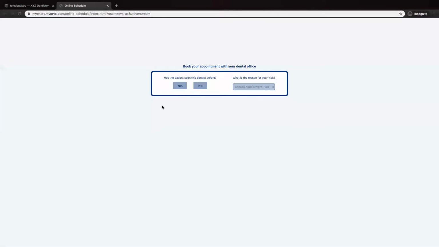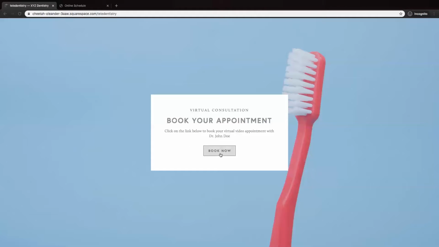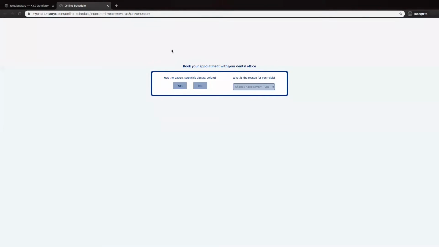Again, you can either put it on your website, you can put it on any social media that you want, or you can even send it as a blast email to your patients. So you can use that link in whichever place you want. It's not an embedded widget inside the website itself. It's a link that will take you to an outside page that will guide the patient throughout the scheduling process.